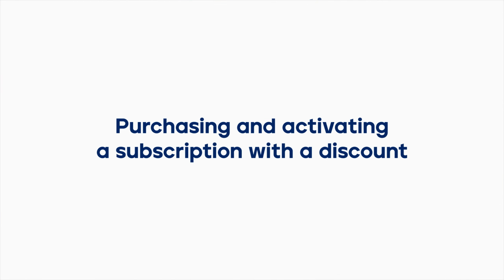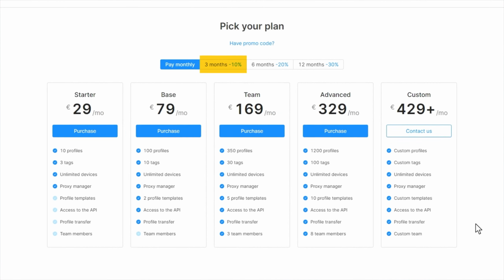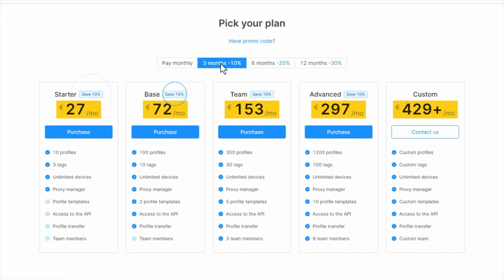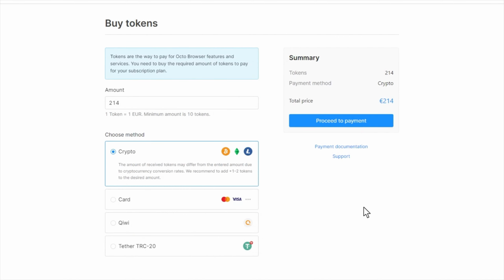If you buy a subscription for a longer period, for example 3 months, there will be a 10% discount. Choose the validity term. You'll see the automatically calculated subscription price for a month with the discount applied. After choosing the validity term, click on Purchase of the selected subscription. The amount of tokens, including the discount, that is necessary to activate the subscription has been automatically calculated in the client app already. After choosing the payment method, click on Proceed to Payment.